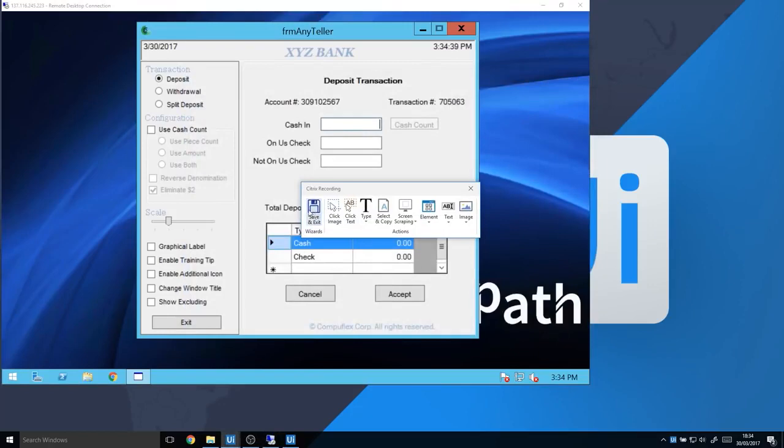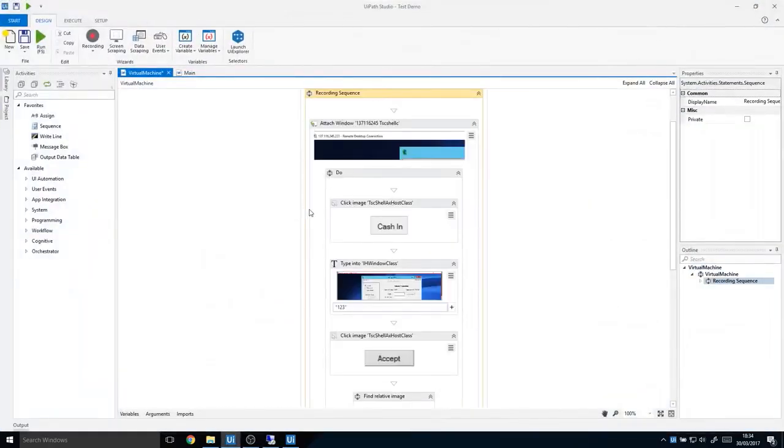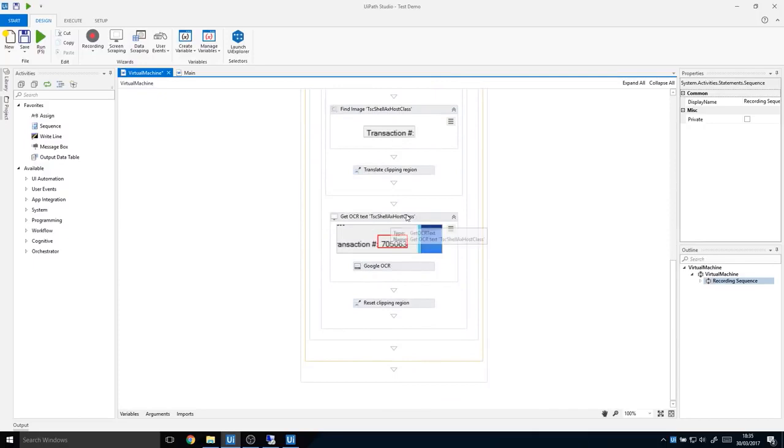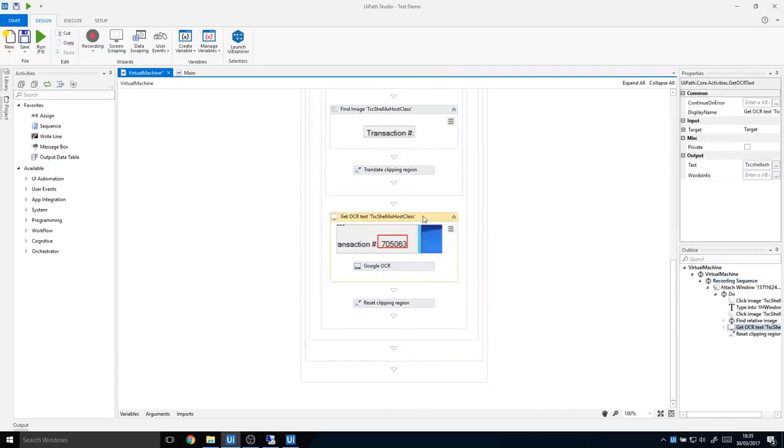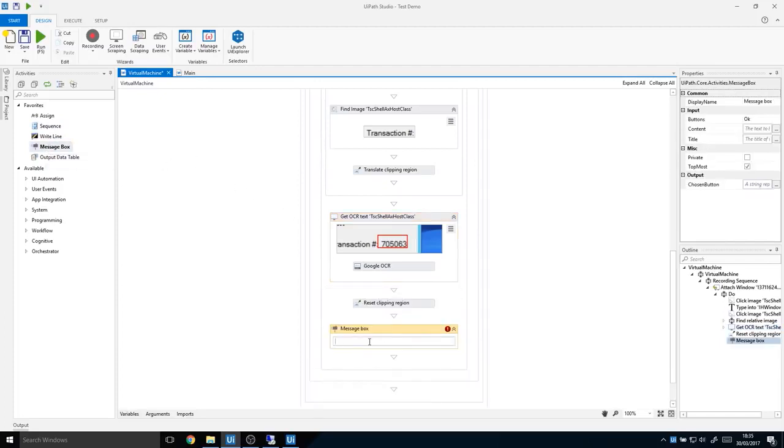Let's save and exit. As you can see, the recorder has generated a workflow based on image automation with all the steps previously mentioned. The final step in the sequence is the result of the OCR scrape, which should return the transaction number. To check if the scrape data is correct, let's use a message box activity to display the value in the UI container class variable.